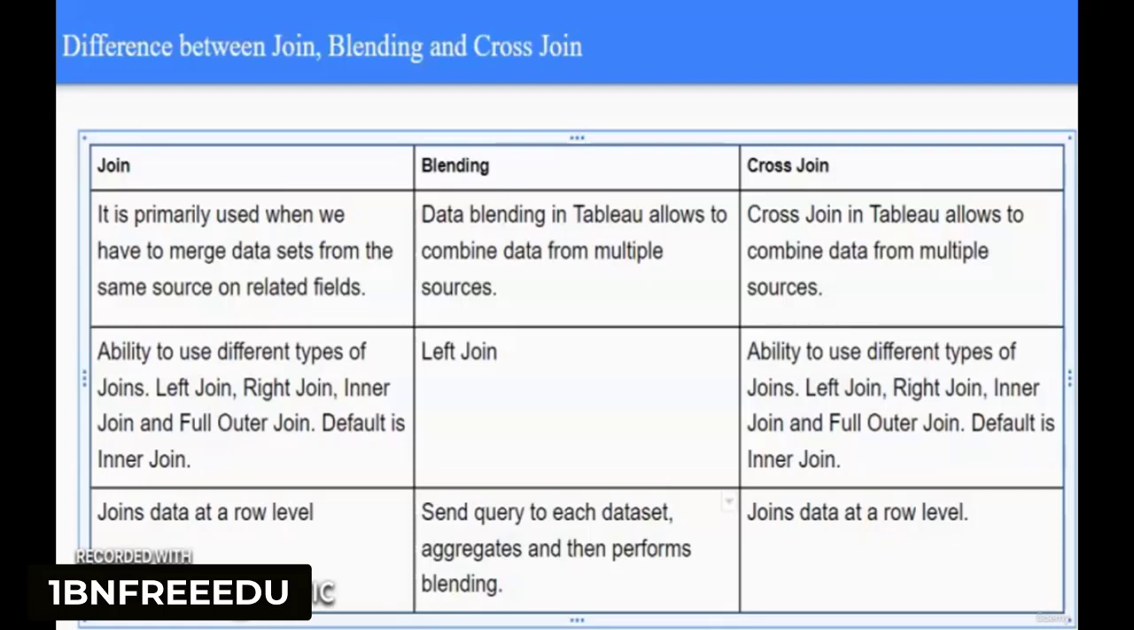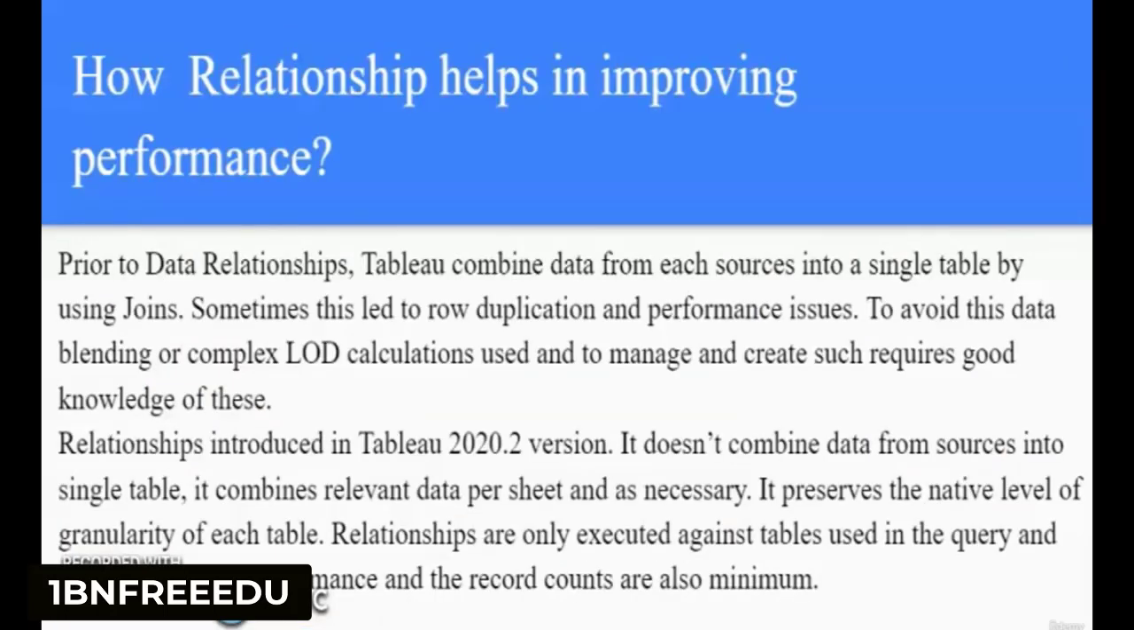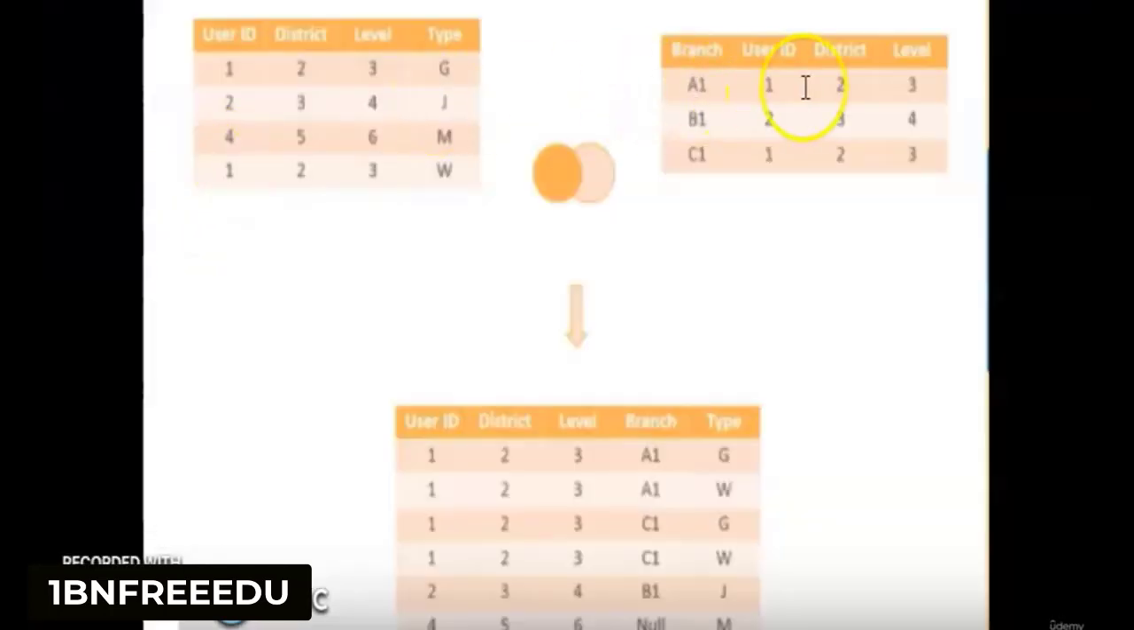Another difference, join and cross join combine data at row level, whereas blending sends query to each dataset, aggregates and then performs blending. Next question, how do relationships help in improving performance? So with Tableau 2020.2, we have relationships. Earlier, we used join to combine data from sources. Sometimes this led to row duplication and performance issues. How? I'll show you. These are two tables with the user ID field in common.